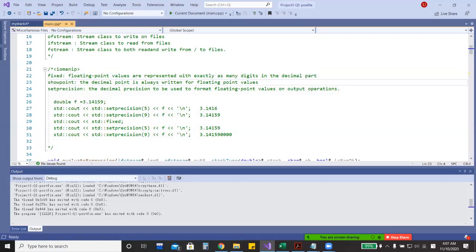So the next function is called show point. The show point will just show the decimal point, where it's always shown for the floating point value. The last one is set precision. Set precision, you will just set the digits depending on how many digits you set.